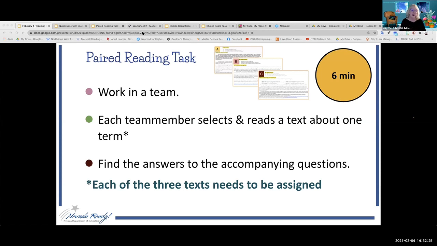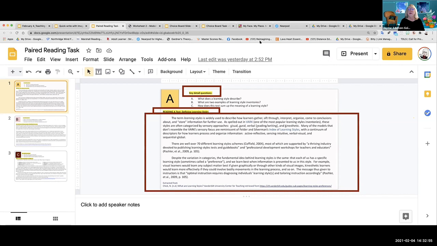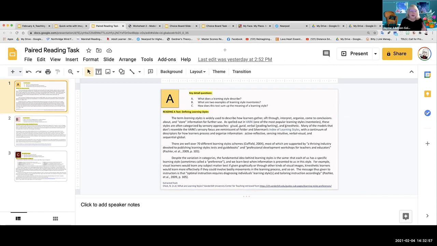Excellent. So if you have the handout, open it up and look at the paired reading tasks, which are A, B, and C. They have key detail questions, a title, and then the text. What you're going to be doing is, individually or with a partner, depending on how large your group is, you're going to read one of these each. Each team member reads one, and then you teach each other.